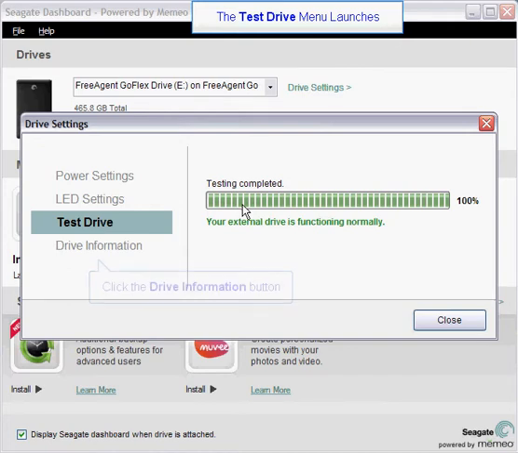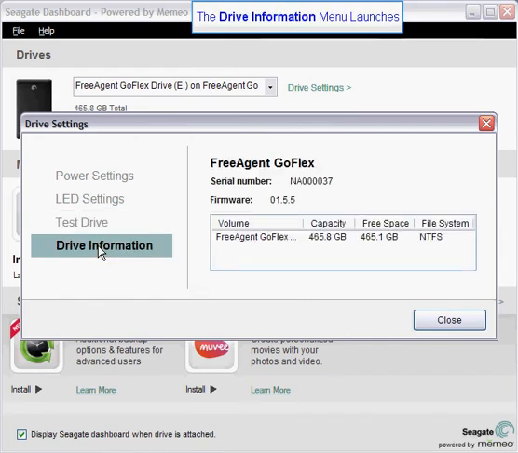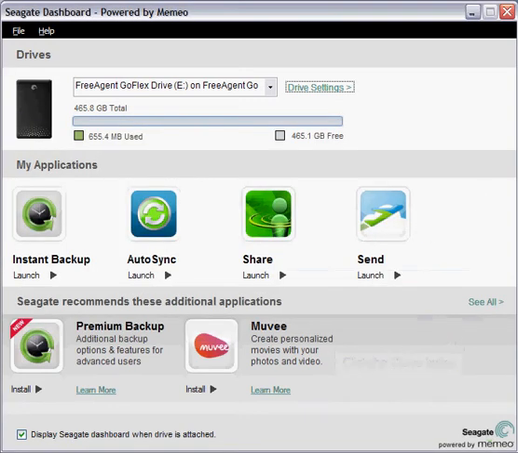You may also view information about your drive. Click on the Drive Information menu item to continue. On the Drive Information page you can view the drive's volume name, the overall capacity, the free space, and the file system type. You can also see the drive's serial number and the firmware revision installed on the drive. When you have finished, click on the Close button to close the Drive Settings menu.